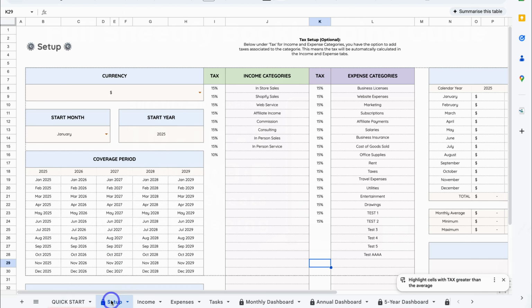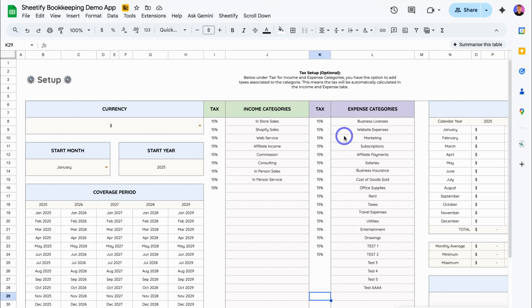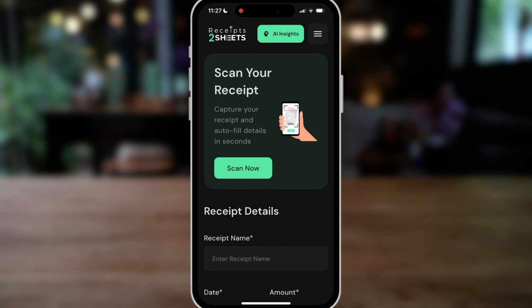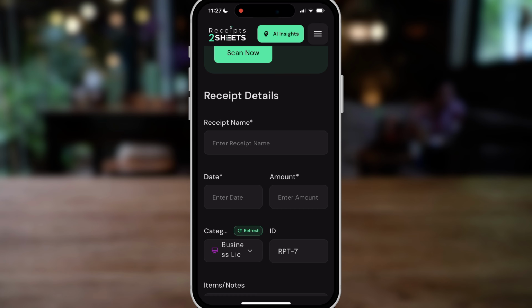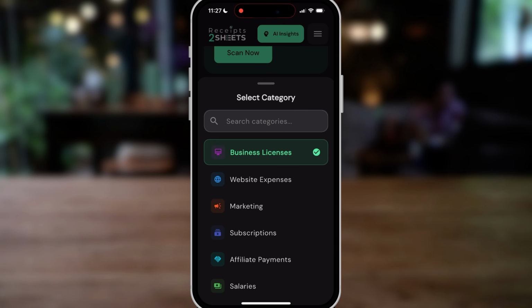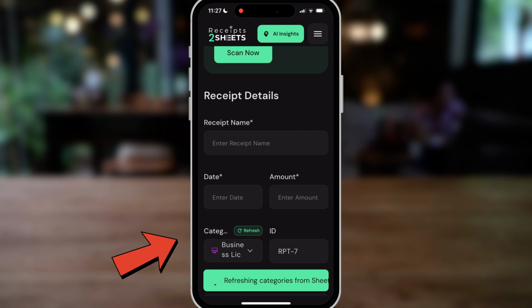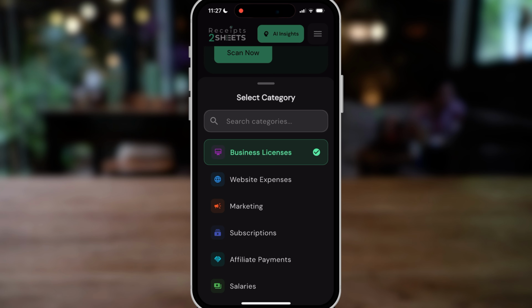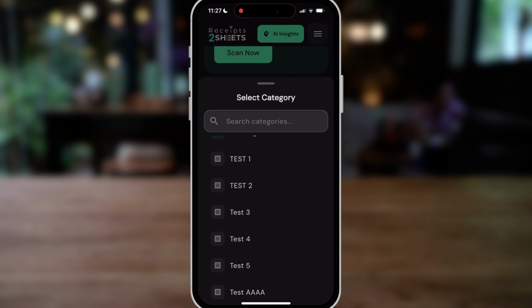Also, if you jump into Setup inside Sheetify Bookkeeping, this Google Sheets template, and you update any of the expense categories over here, then these will be updated in the app. For example, let's jump back inside the Receipts2Sheets app. And if we navigate down here and we want to change the category, and we've added a new category inside the Google Sheets template, we can simply come down and click on refresh. And that's going to refresh categories and update those categories. And if we click here now, you can see all the custom added categories down here.